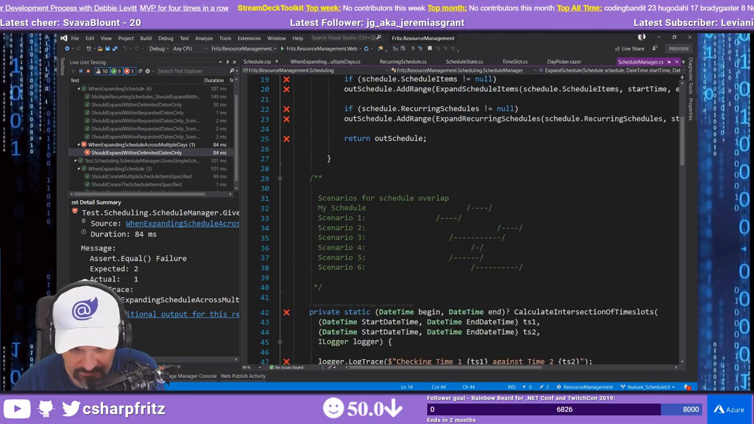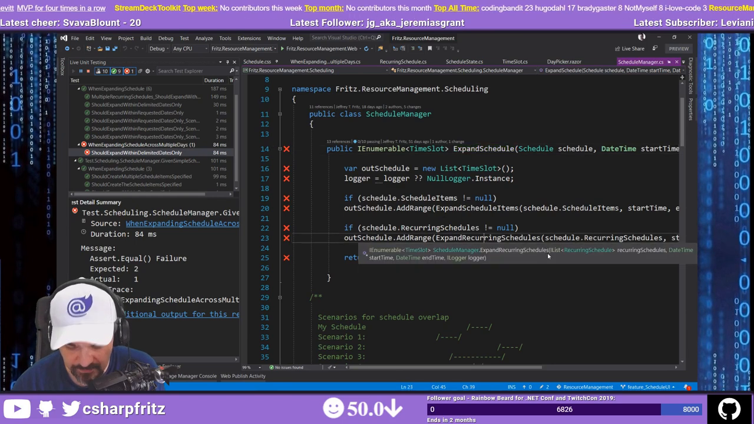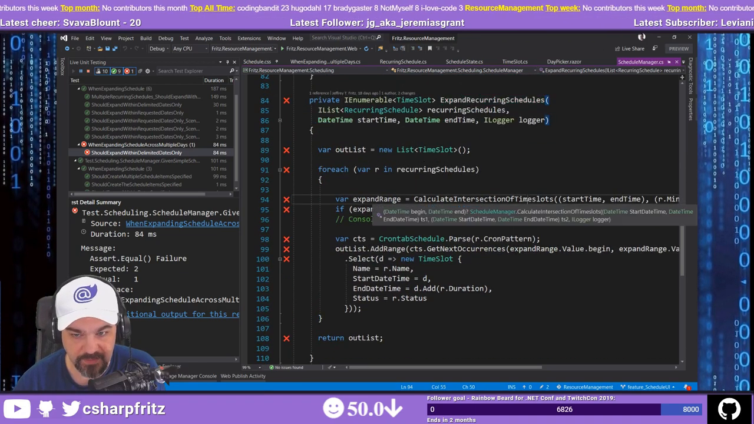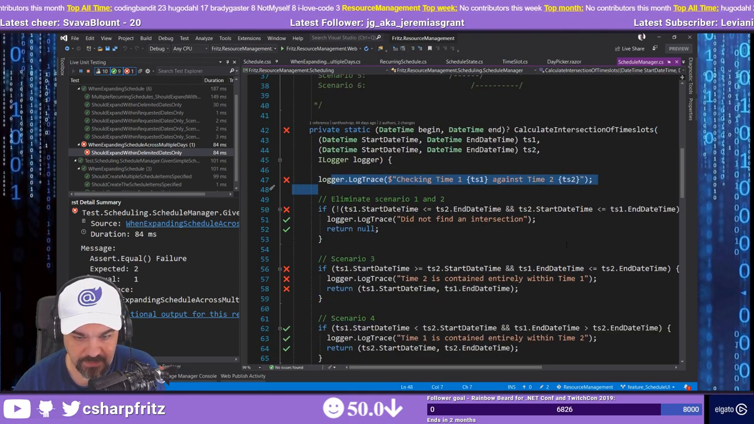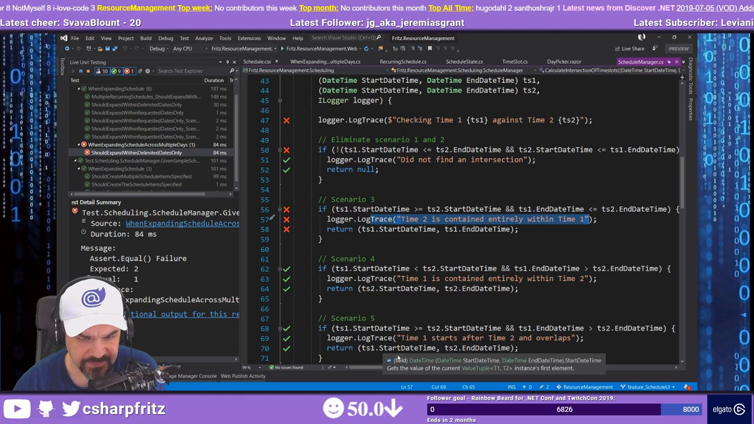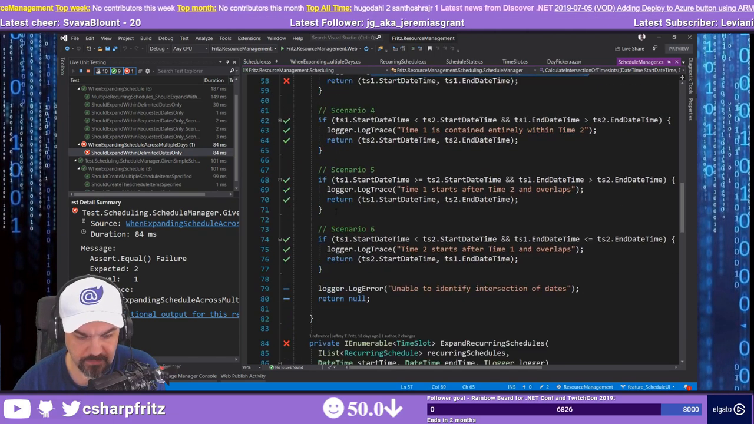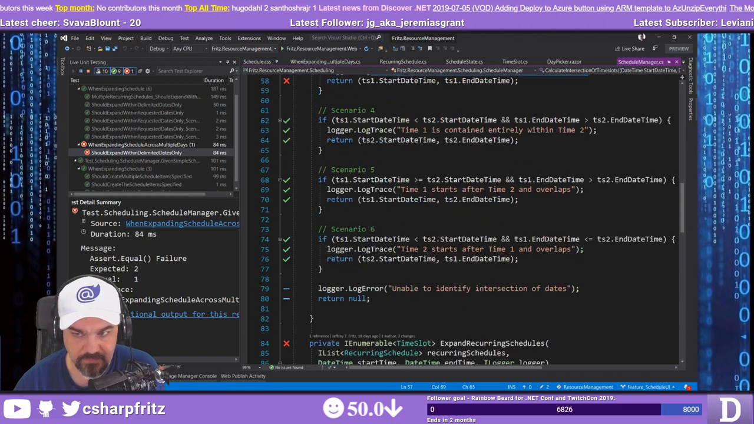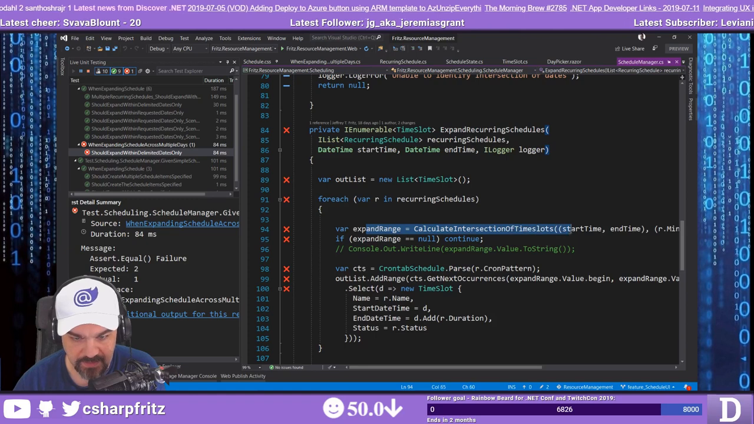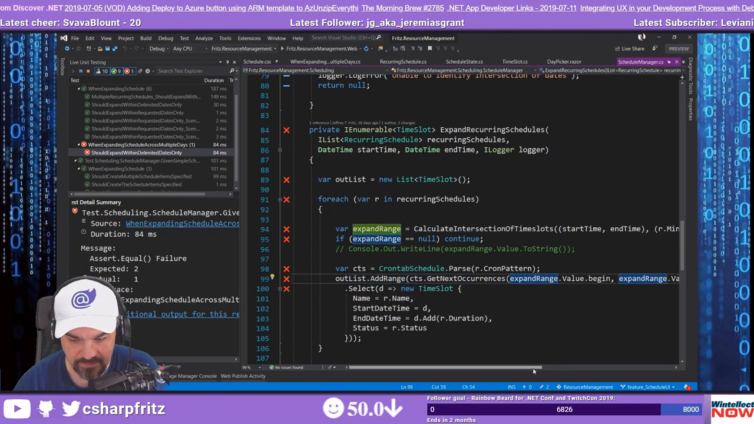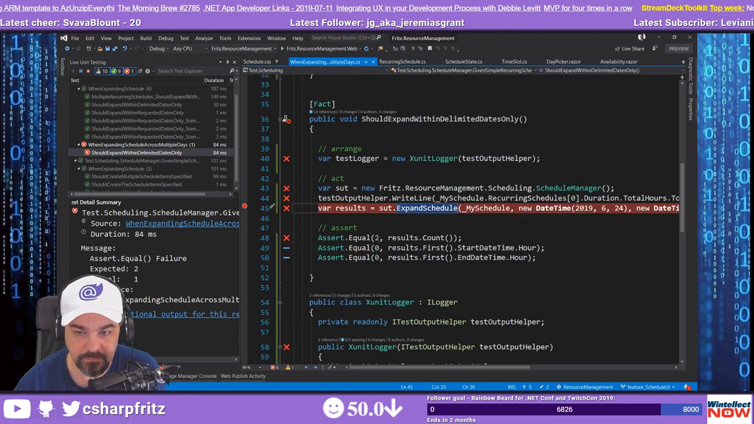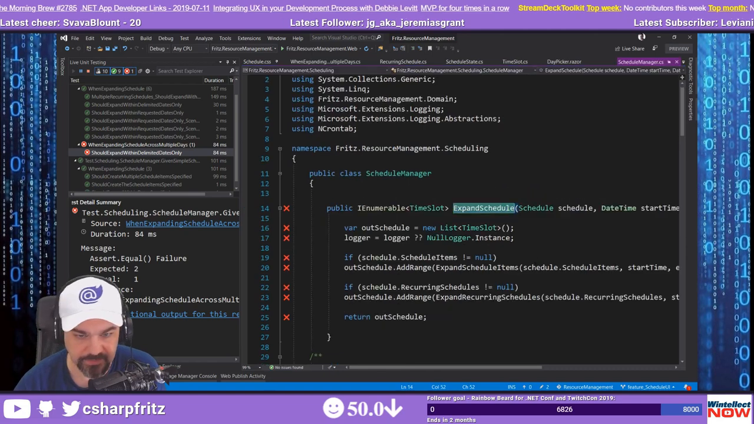And this is a common bit of logic that we have to go through here. So we're expanding the recurring schedules. Calculate intersection of time slots here, and it's saying, this is the one that it output, where we've got the X's. So they are overlapping, so it is indicating that there is an intersection there. Okay. So expand recurring schedules. It has calculated it. AddRange, get next occurrences from value begin to value end. This is where I bet there's a problem. There it was. I think that's it.